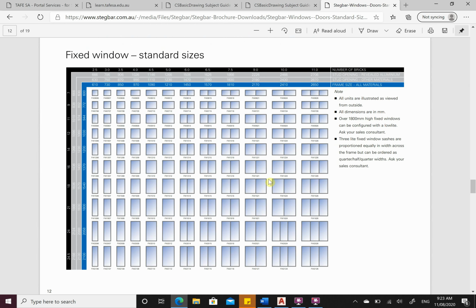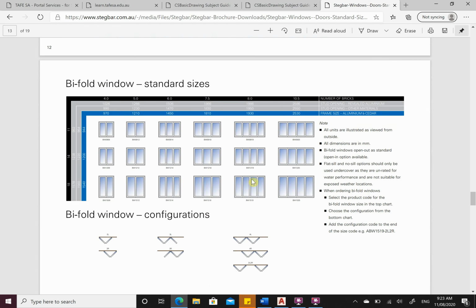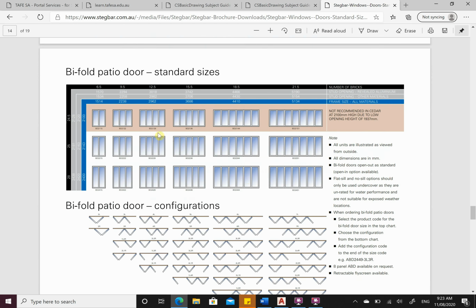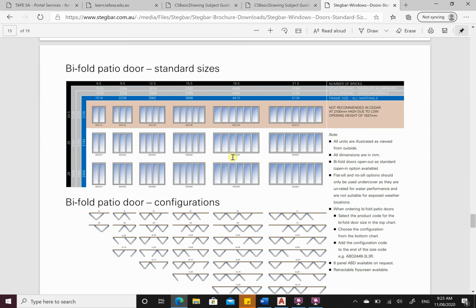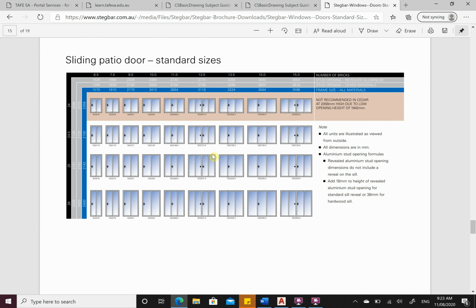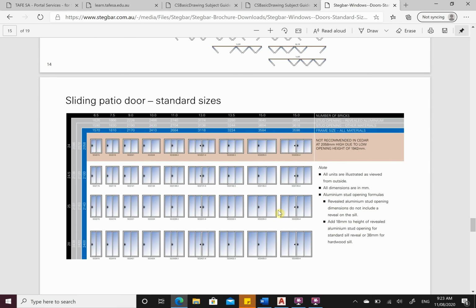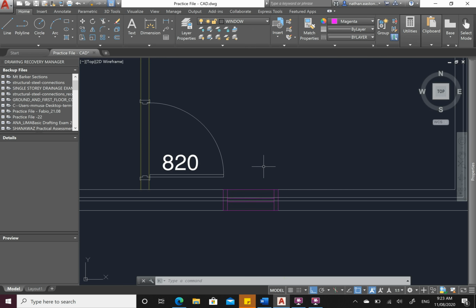Fixed windows we use for highlight windows or for feature windows. Keep going down and we can get our sliding doors and our bifold doors and everything else. So have a read through this. This is where we get our measurements from, so just be aware of that. Okay, let's go back to CAD.